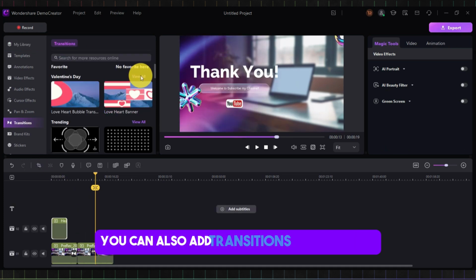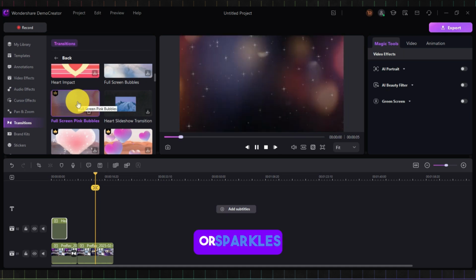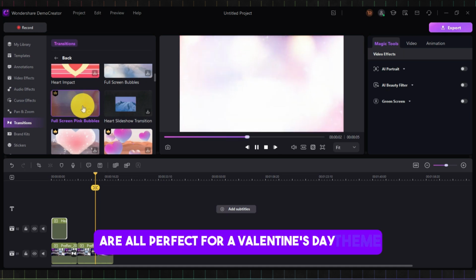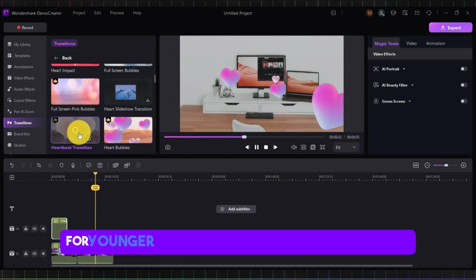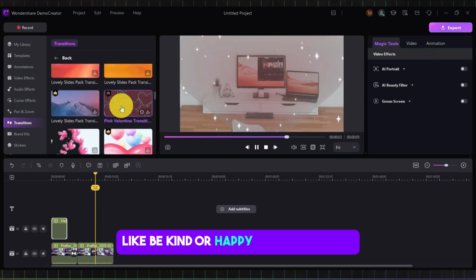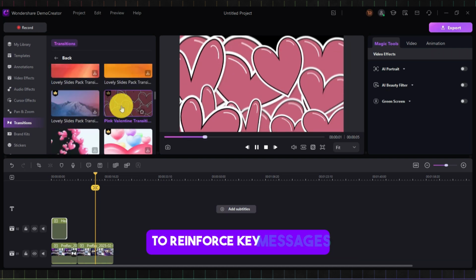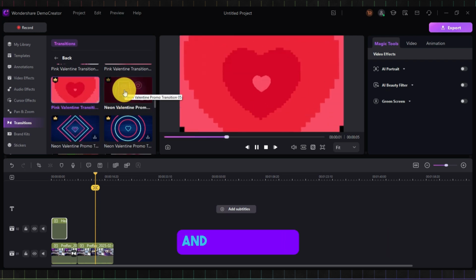You can also add transitions between clips. Heart-shaped fades, bouncing text effects, or sparkles are all perfect for a Valentine's Day theme. Adding these effects will keep the video visually interesting and engaging for younger viewers. You can also add text overlays like "Be kind" or "Happy Valentine's Day" to reinforce key messages. Adding these small touches can make your video much more professional and fun to watch.